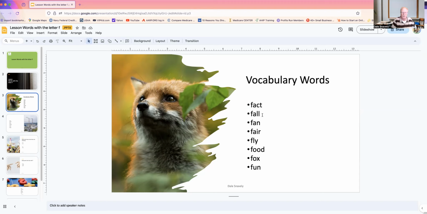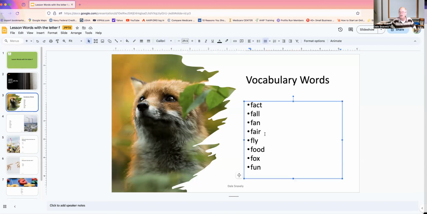Fact, fall, which remember, you can fall or it can be a season of the year. Fan, I have a fan. I just happen to have one I brought back with me from China. You can see the fan, and you can fan yourself. Fair. Fair has two meanings. Fair, equal, it's fair, it's correct, it's proper. Or we go to the county fair and ride the rides and see the attractions. And they have state fairs too.